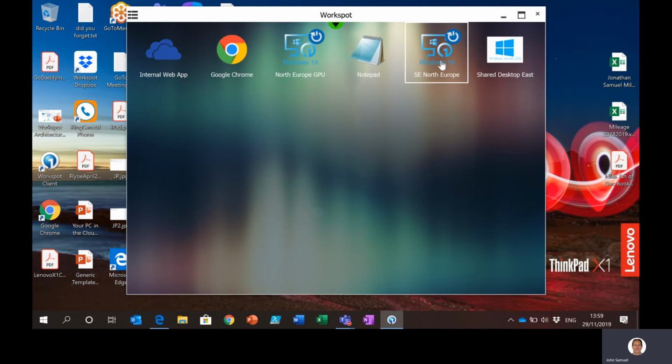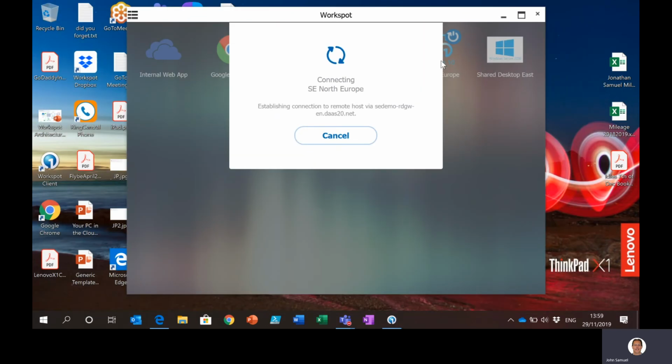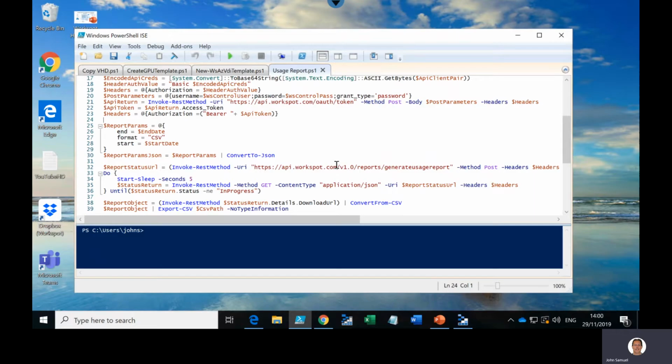So I'm going to go straight over to my desktop. This is exactly how users would access it. If I click on here, you'll notice it says connecting SE North Europe. That's the name of the desktop pool. So there it's coming through. You'll notice that I'm not being asked for any credentials. That's because I've got single sign-on set on.